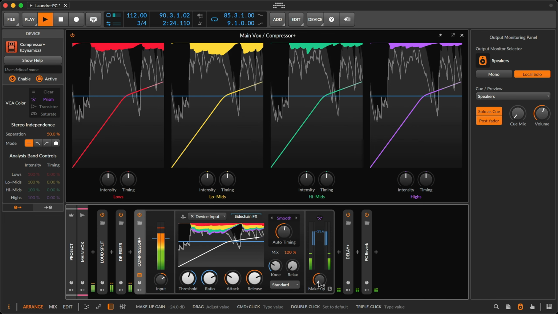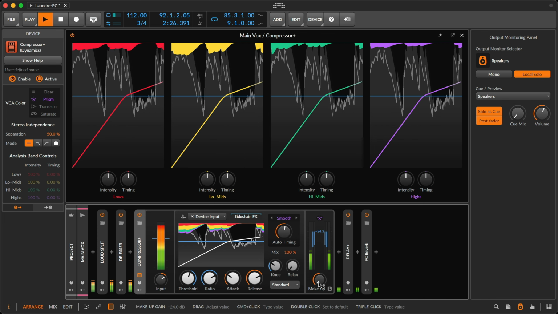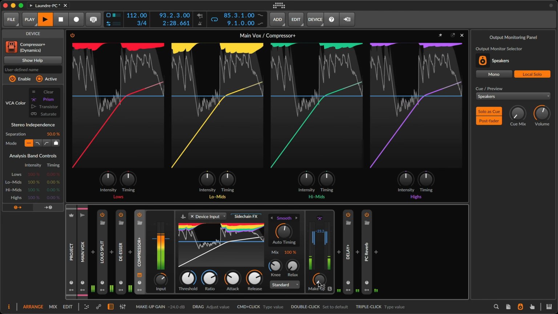I like the tone and feel of the transistor and saturate modes, but I think prism worked best in this context.